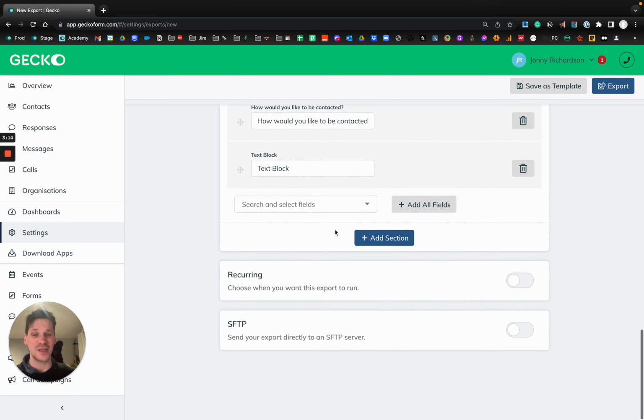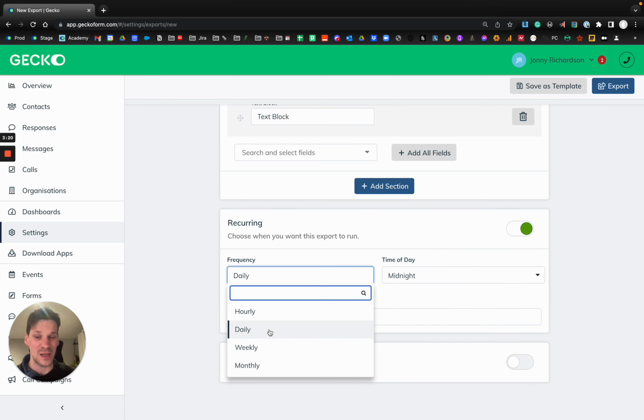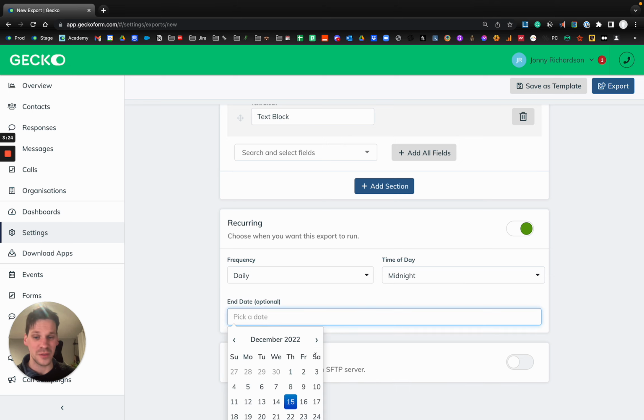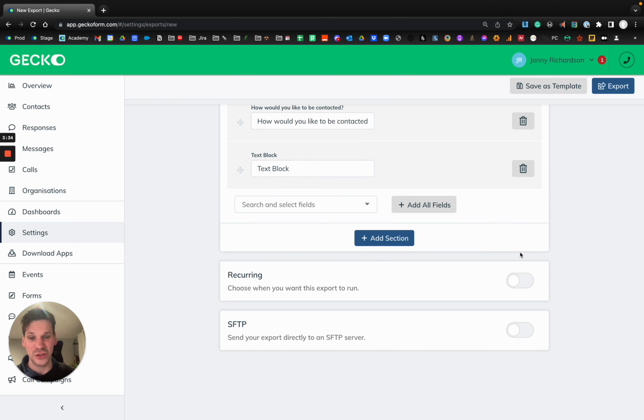The final things to point out are, once you're finished with your template and you're happy, you can tell Gecko to run this on a recurring basis. So this could be hourly, daily, weekly, or monthly, and you can specify the time. You can also pick an optional end date, but do know that if you choose to leave this as unlimited, recurring forever and ever, you have full control to come in at any time and stop this manually. You can choose to also push this to an SFTP server.